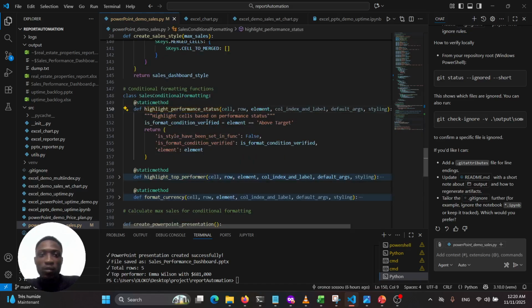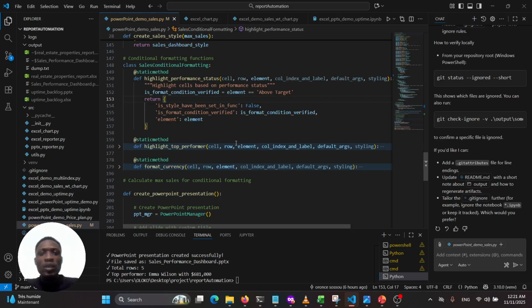Let's see the function, highlight performance status. It will execute this function and fire up the cell, the row, the element, all the stuff, and it will check the condition that I have defined, because this is the logic. I just defined the condition. If the format condition verifies the element, then above target, and we will set this to false. You see, really simple.